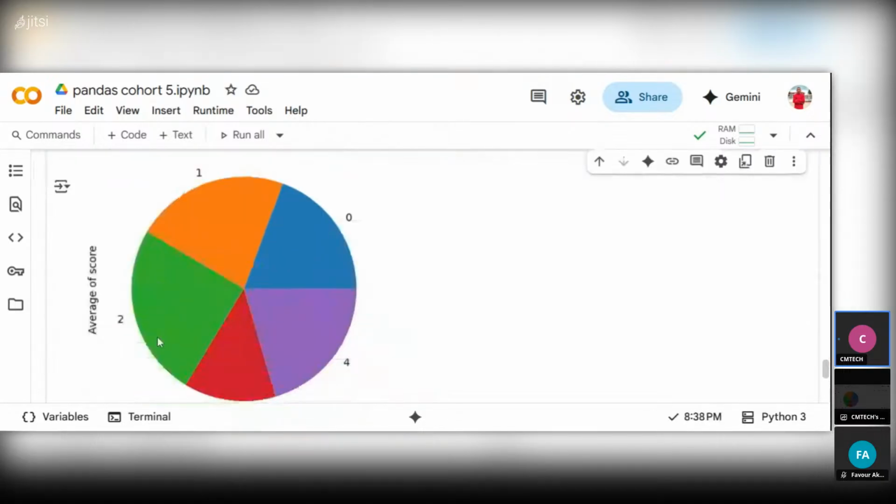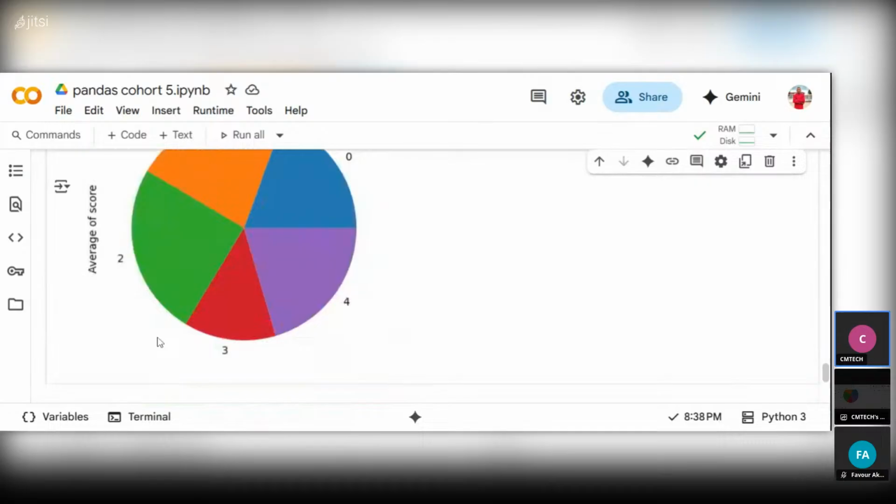Did you see how it looks? Yes, I can see it. So you can use a scatter plot or any other plot.